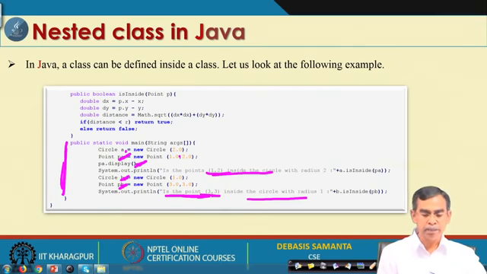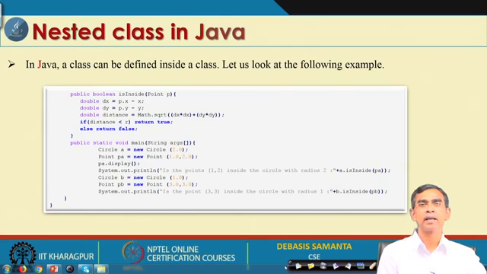Here the class point is local to the circle class. This means that this class point cannot be accessed by any other class, either in this file or outside this file. That means, in any other program we can use this class circle, but we cannot use the class point there exclusively. It can be used only when the class circle is used. So, class point is totally local to the class circle only. So, it has limited access in that sense.